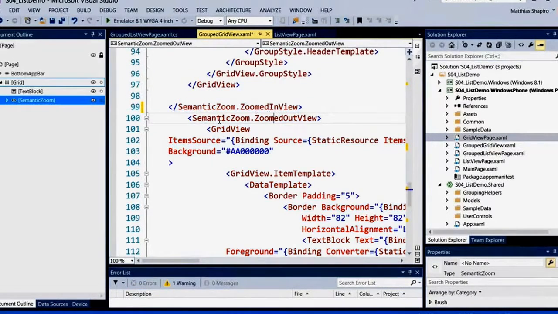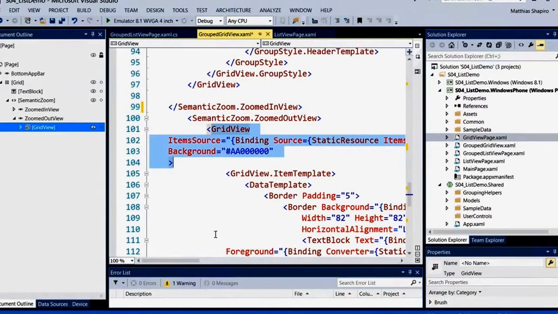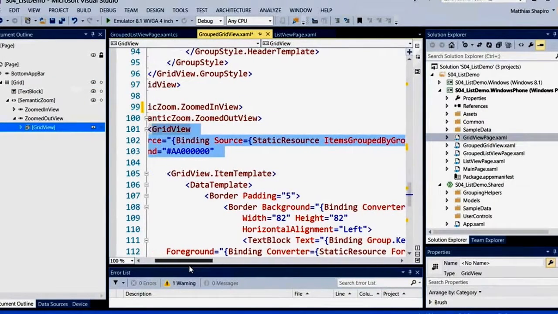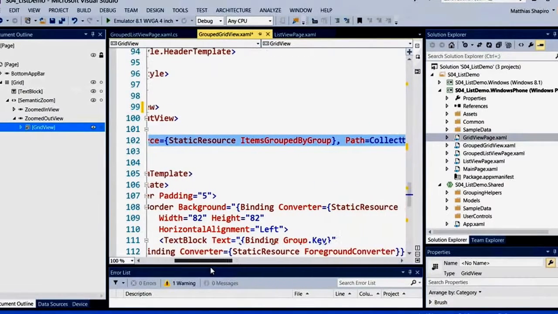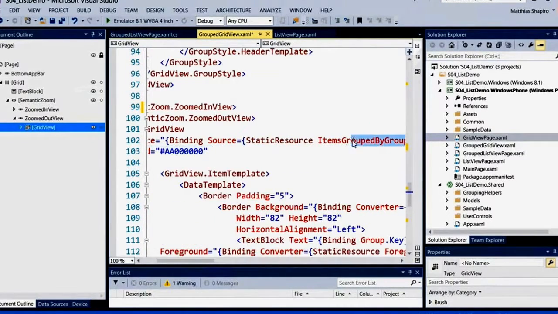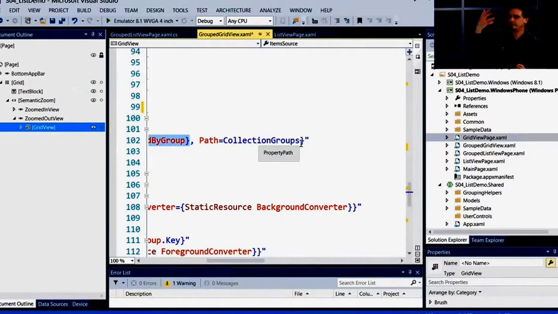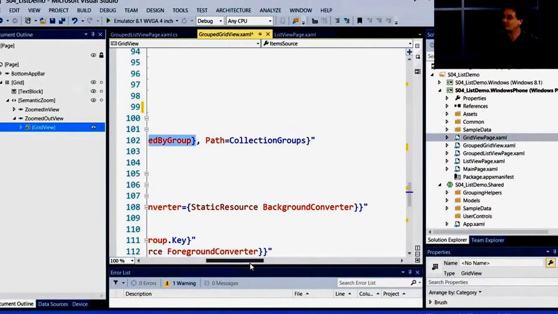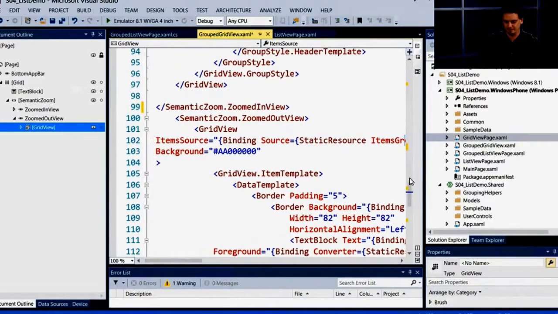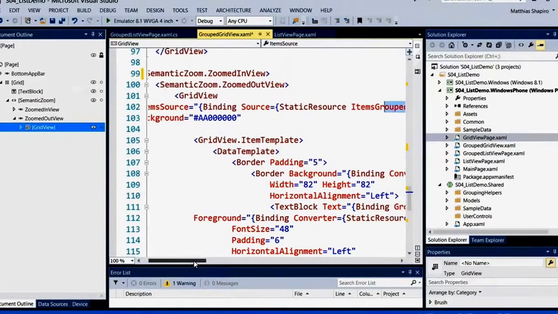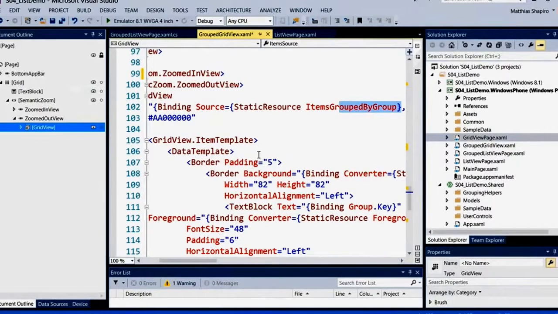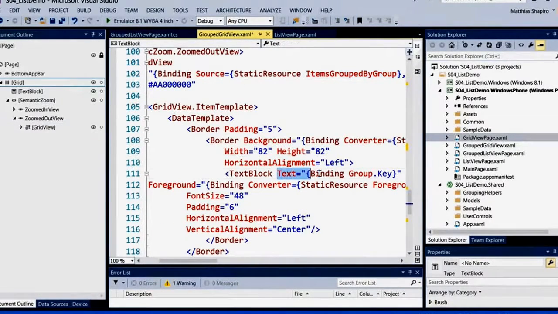Inside the zoomed out view is another grid view. The item source is the same as the item source for our first grid view, with this path equals collection groups at the end of it. And that's important. It's important that our grid views or our list views in the zoomed in view and zoomed out view are bound to the same thing, because otherwise the semantic view won't know what to do when it zooms in and out. And you can see that in the item template, the text is bound to the binding group.key.